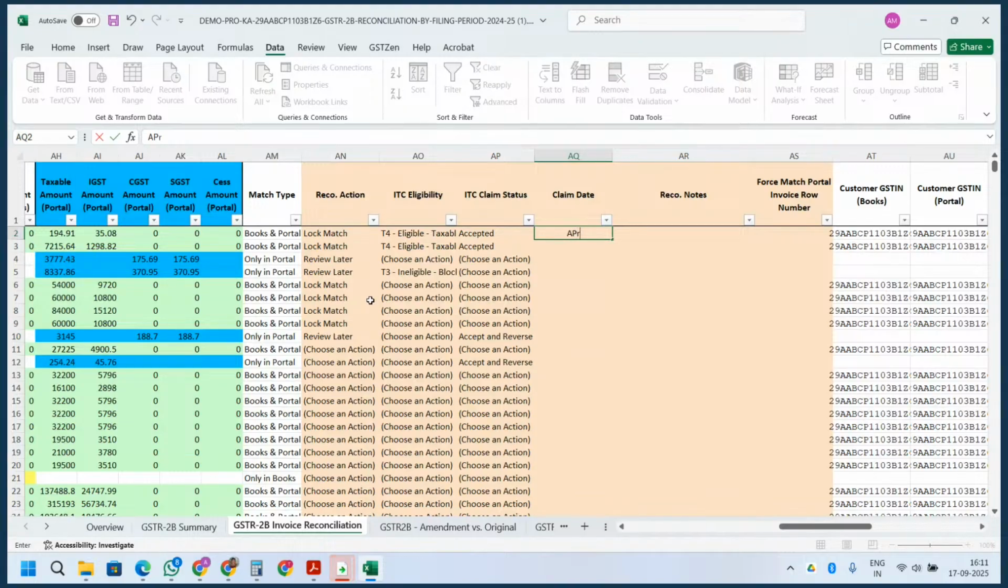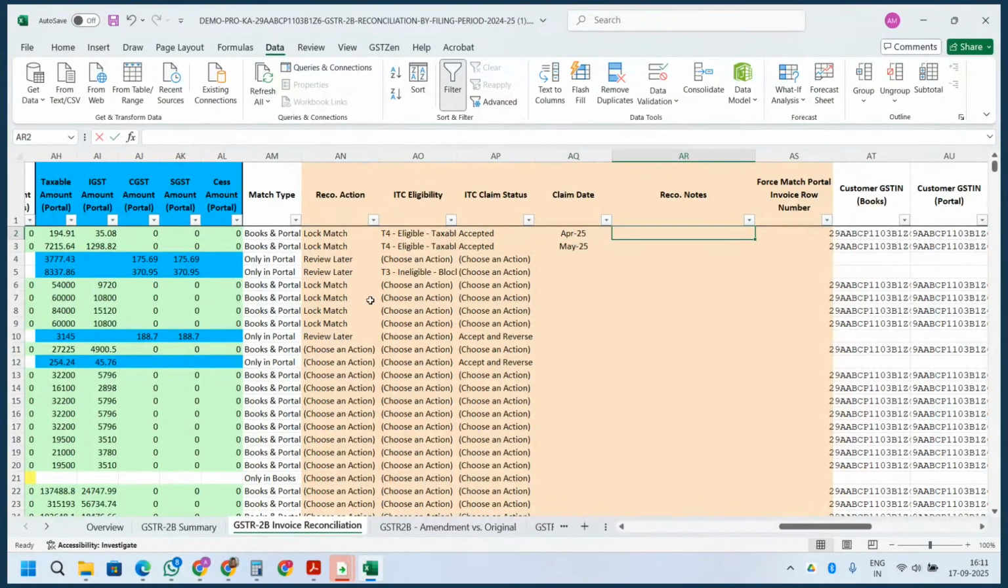Then we have this RECO notes. If you want to make a note of any of the reconciliation, whether it's for invoice in the books or in the portal or it's a matched invoice, you can keep all your records in this particular AR column, that is record notes.